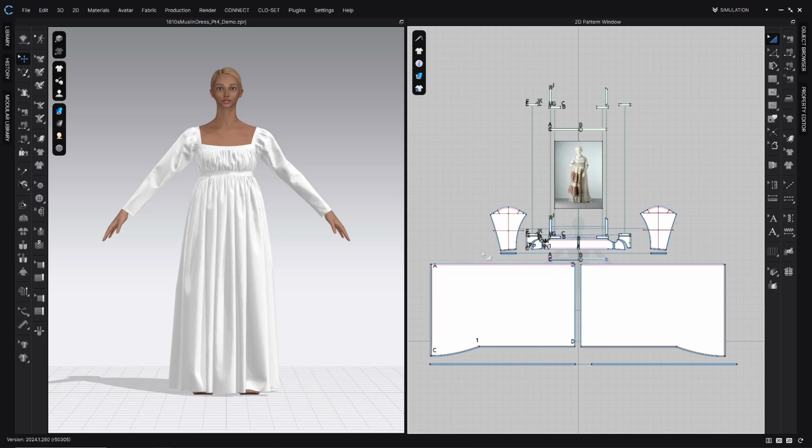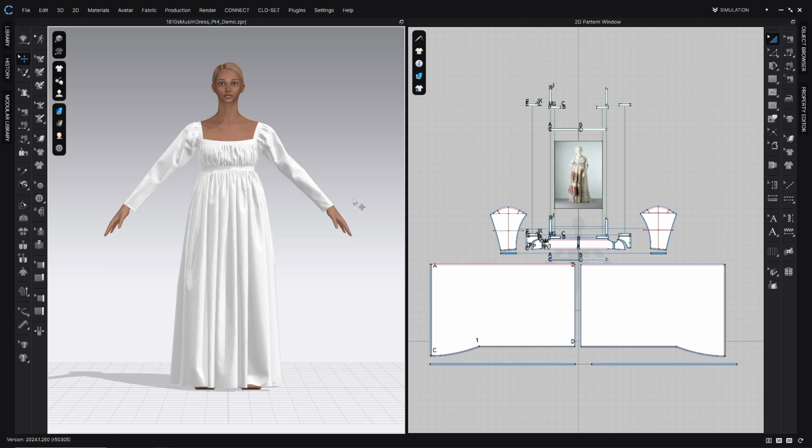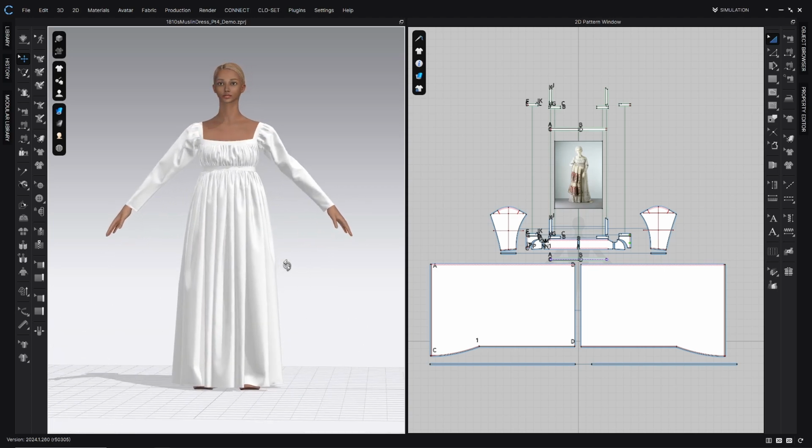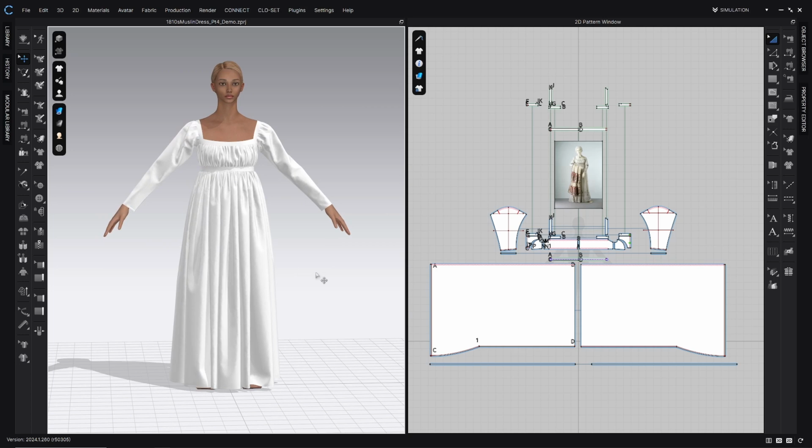Welcome to my channel. This is part 4 in a 5-part series on drafting a pattern for an 1810s muslin dress based on an extant garment in the V&A Collection. In this section, we will fit the dress, apply fabric properties, and add a button, placket, bias binding, and other finishing details. Let's get started.